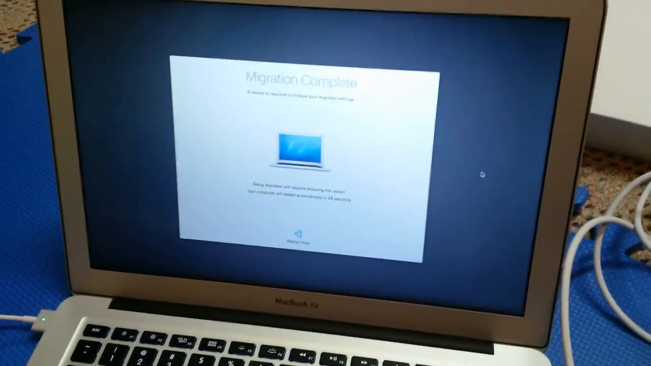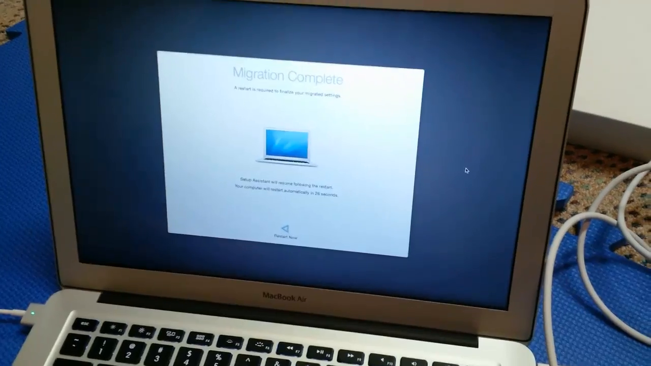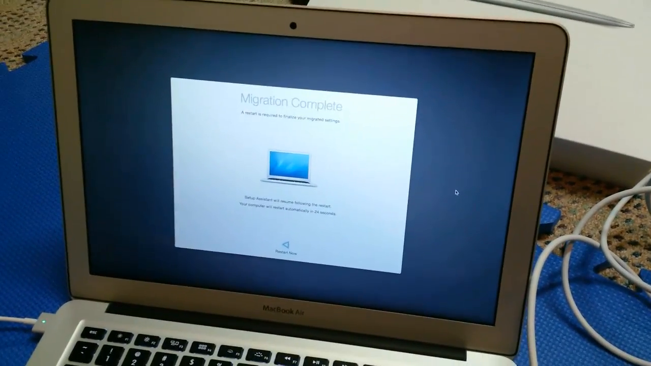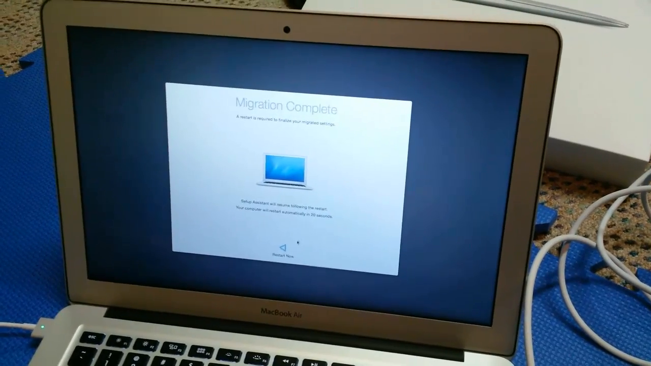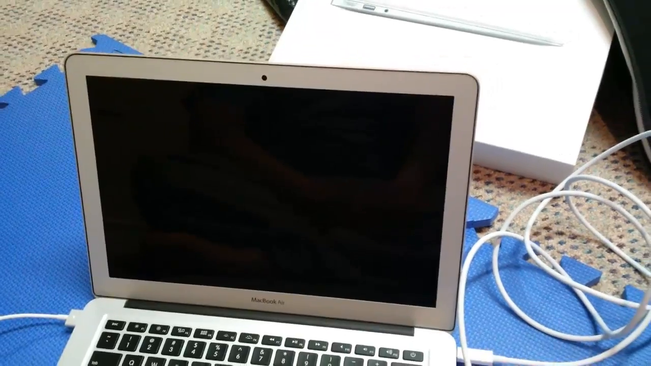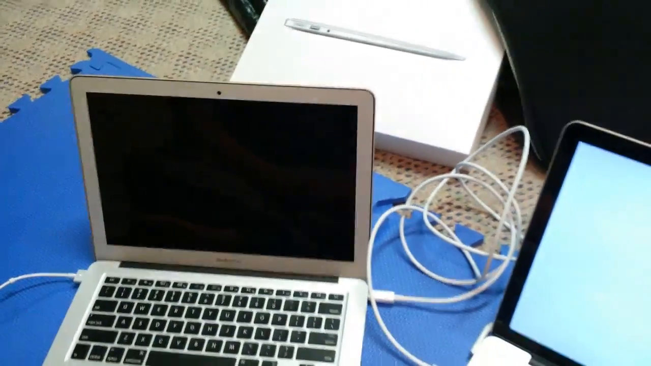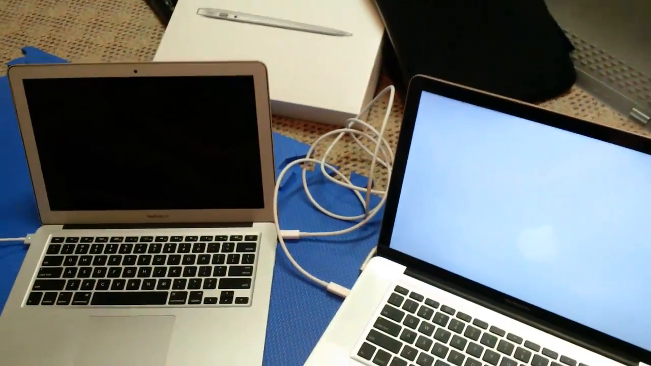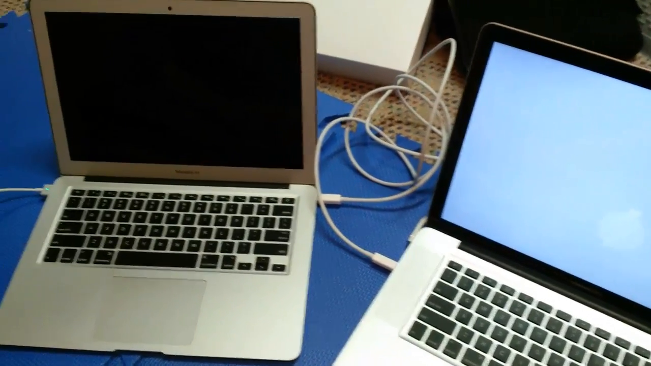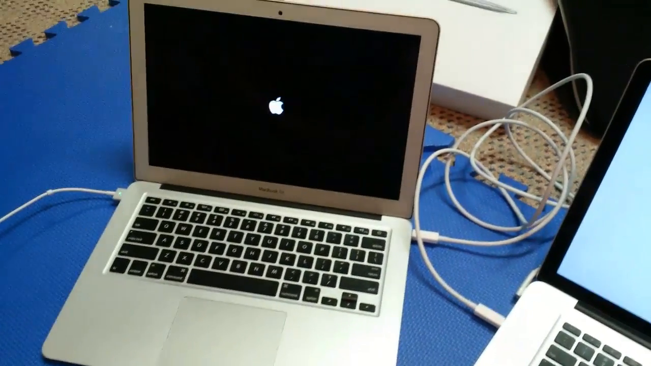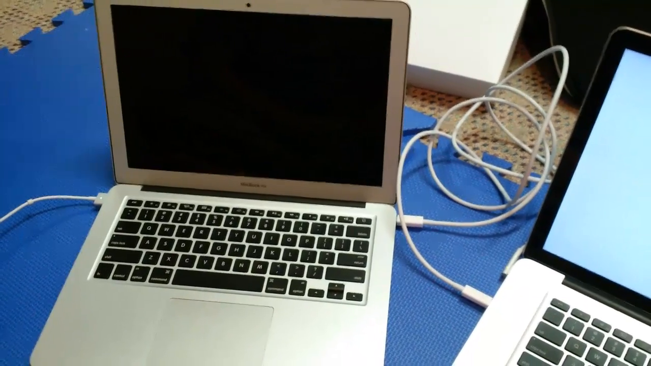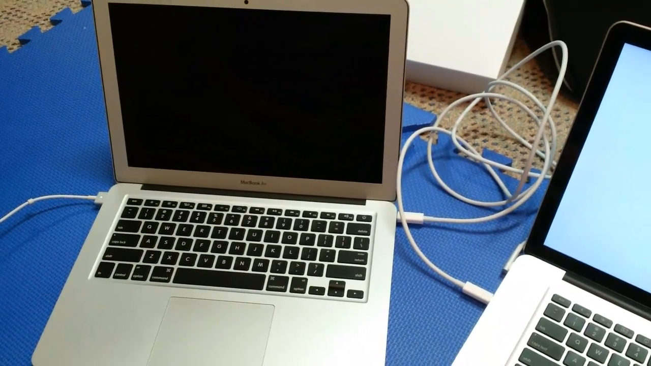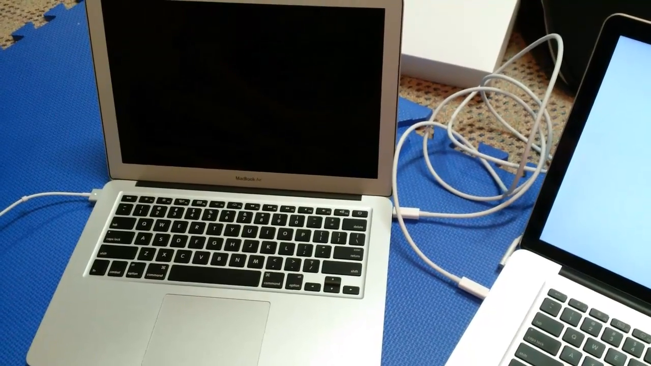All right, so basically the copy finished. The estimated time was about accurate. And now it wants to reboot, so let's go ahead and do that. So just a bit of background information on the old Mac. It had a 750 gig, 5400 RPM drive. The transfer probably took that long due to the slow drive speed.